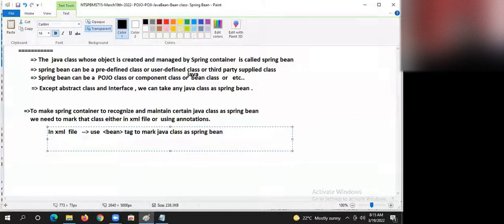In this world, lakhs of classes are there. Does every class become a Spring Bean by Spring Container? Does Spring Container treat every class as Spring Bean? No. Spring Container expects some instructions, some inputs from an XML file. What is that XML file? I will talk later. Technically, this XML file is called Spring Bean configuration file. In this file, you have to use which tag, guys? Bean tag.